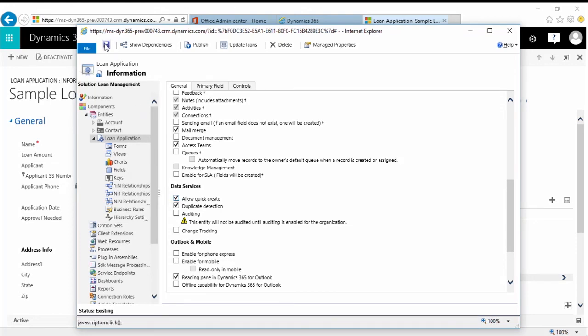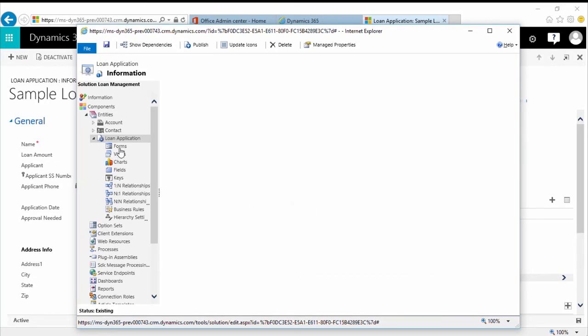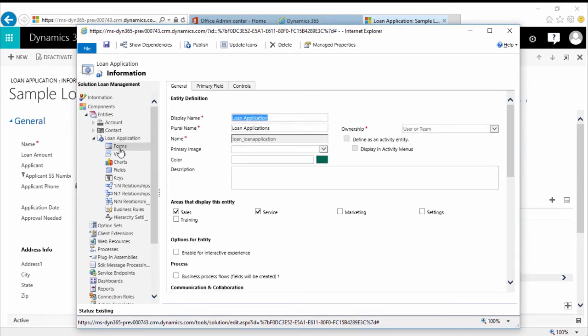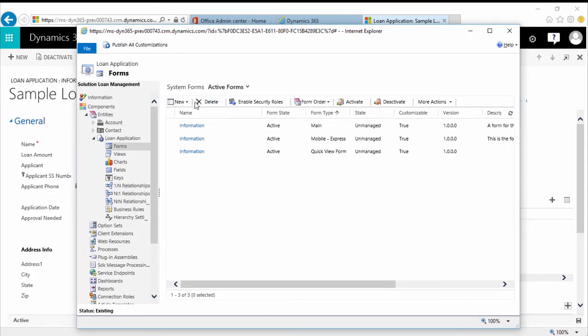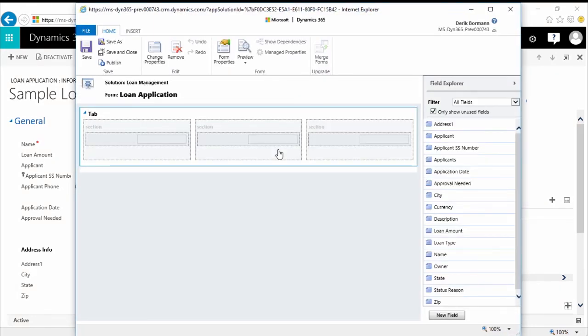So in here, I'm going to hit save. And once I save that entity after allowing for quick create, if I come over here to forms, I will have an option to add a quick create form. When I go into this quick create form, this is where I can define exactly what I want to show up in here. As you can see, it's very simplistic.